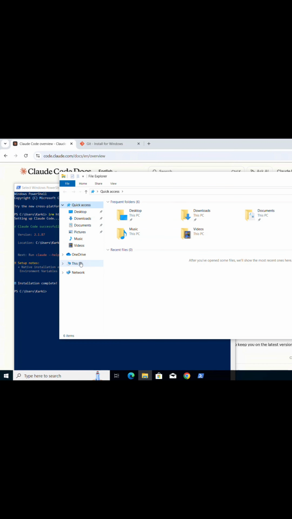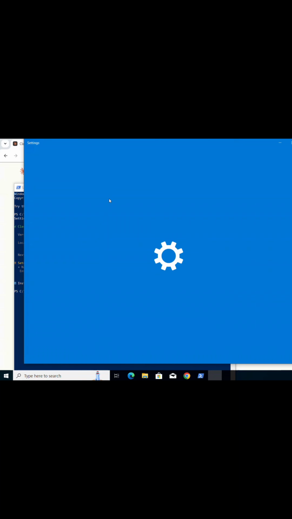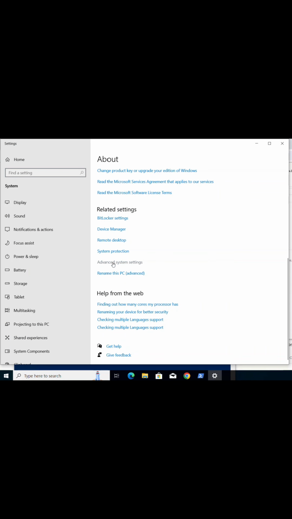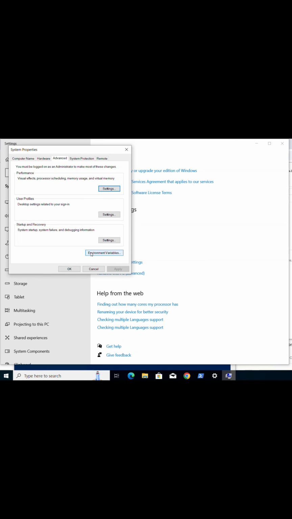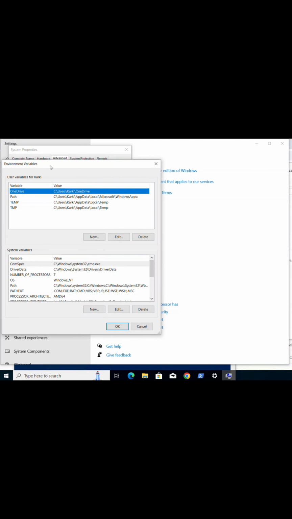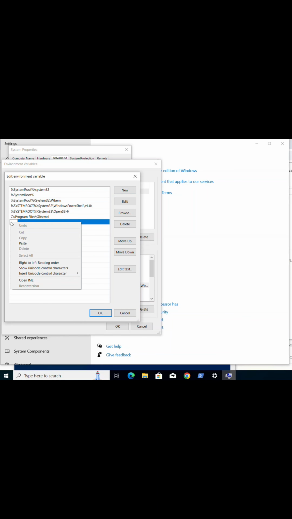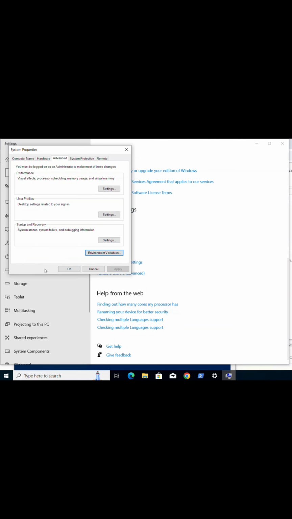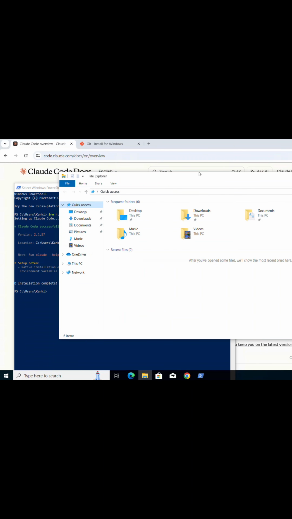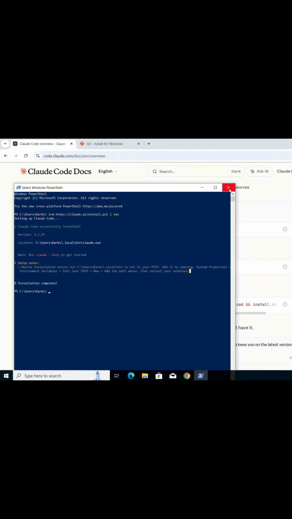Let's open the system properties and click on Advanced and Environment Variables. Under the environment variables, you can see the user variables. Find the variable named Path, double click it, click on New, and paste the copied path. Now click OK on all the dialog boxes, then restart your terminal.